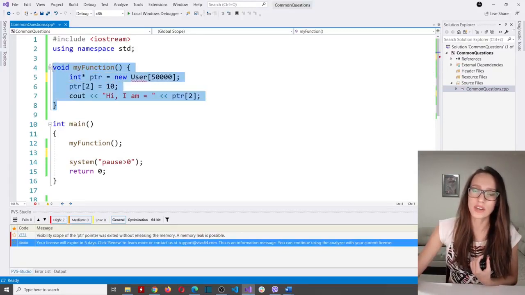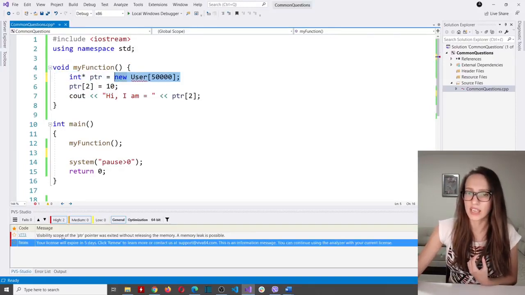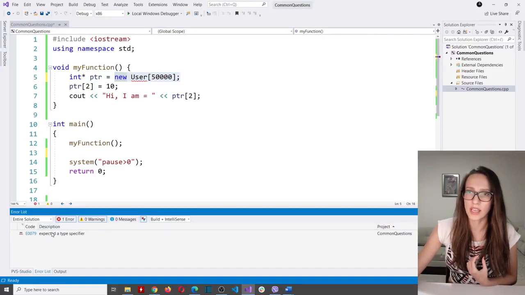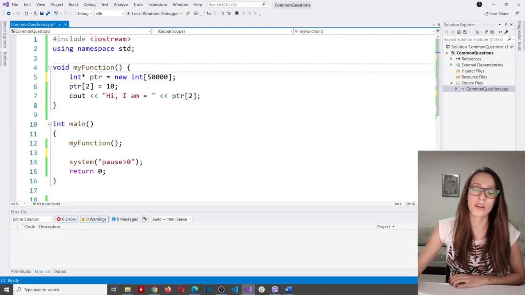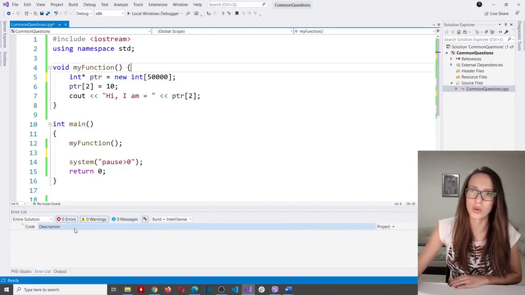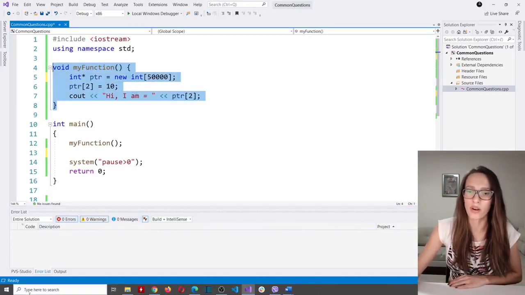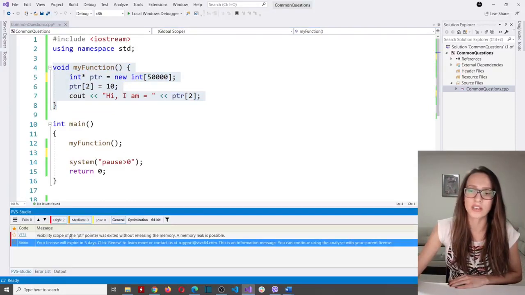So once this function here ends and you don't deallocate this memory here, you are leaking that memory. And that is exactly the error that you have here. It says a memory leak is possible, whereas your compiler here said expected a type specifier, which is the error that we have here because it does not know what this user is. So I'm going to return this back to int. Okay, now that error has disappeared, but your compiler does not know that you are leaking memory here, whereas your PVS Studio analyzer here says that a memory leak is happening.